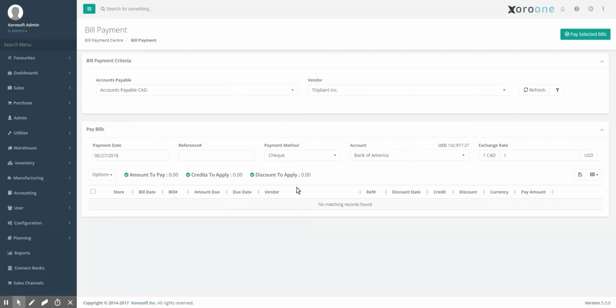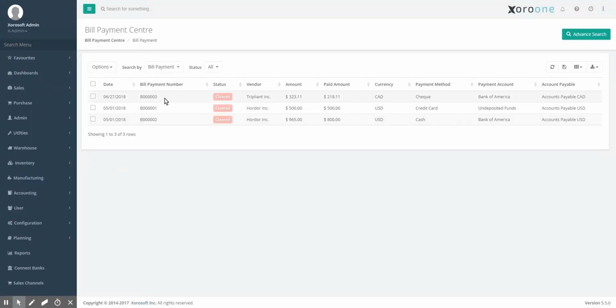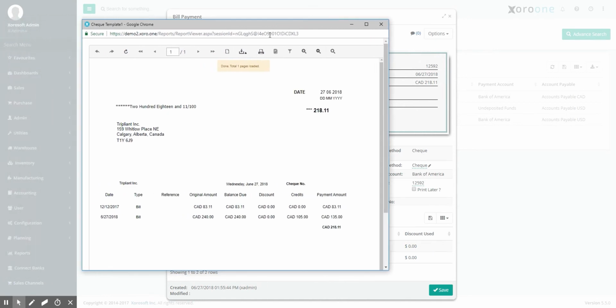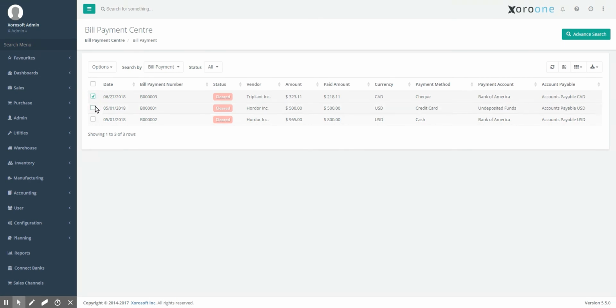Now, if I wanted to print off that check, I can go to the bill payment center, and I can see that this is the bill payment that I just created. And if I open this up, it's going to show me some details about the bill payment. What you can also do is go options and then print check, and then it'll print the check for you. And from here, you can load your check printer up with the blank checks, and then print away. You also have the option of printing off multiple checks from the bill payment center as well. And that's basically how you create a bill payment on multiple bills at once.